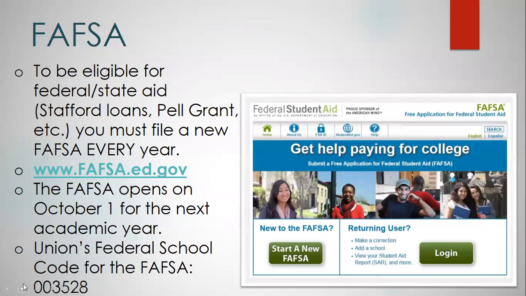If you are planning to receive financial aid, you need to fill out the FAFSA. This is free, it's online. Go to this website and make sure that you complete the FAFSA. The FAFSA opens every year on October 1st for the following year. So every year on October 1st, fill out the FAFSA, and this will ensure that you're in the running for financial aid.